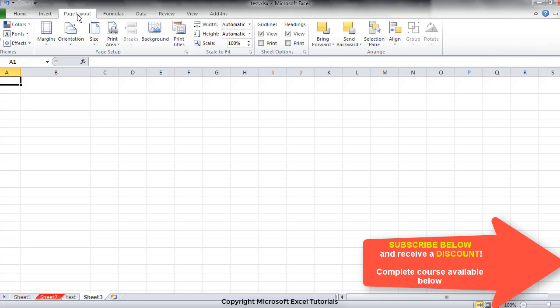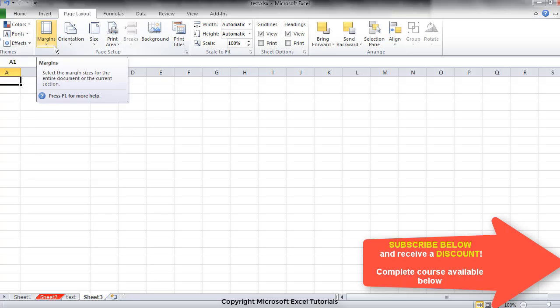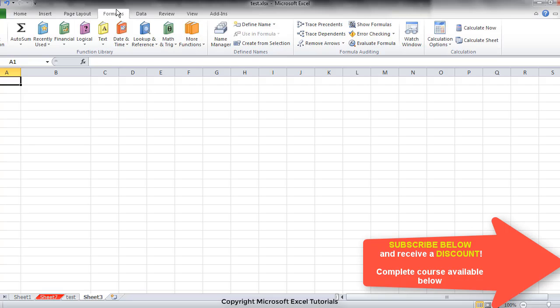Within the third tab, which is the Page Layout tab, I can choose my page layout, so I can set certain margins on the left or the right. I can set a background, which I never really use, but you can change this if you want. Within the fourth tab, which is the Formulas tab, I can use certain formulas. We will cover the formulas within section 2 and section 3 of this course.